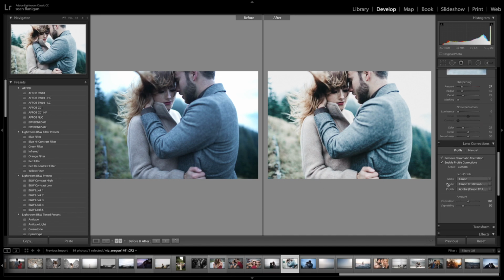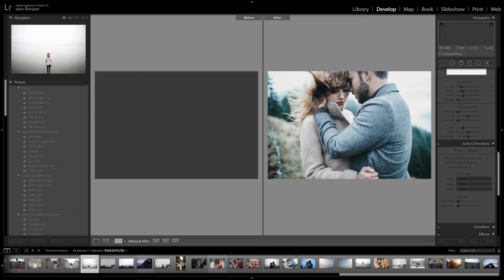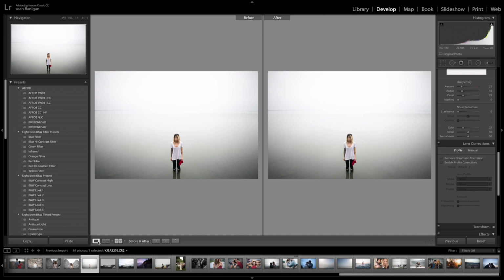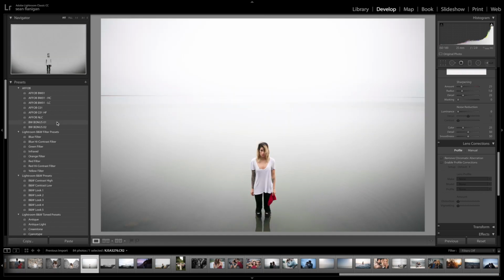So I'm going to come down here and remove it if I don't like it. Or what you can do is just use this one, NLC, which is no lens correction. And that's just going to apply there. All right, let's get into another one. So let's try black and white.